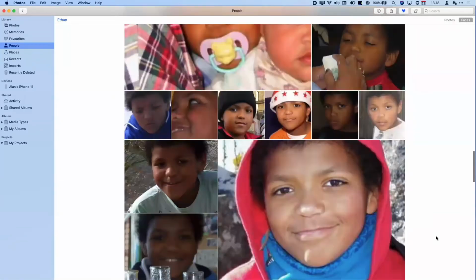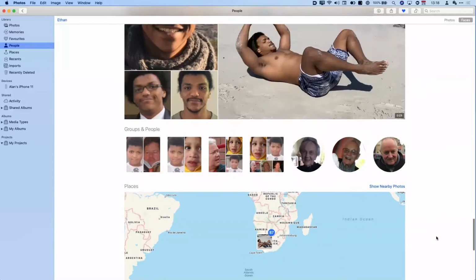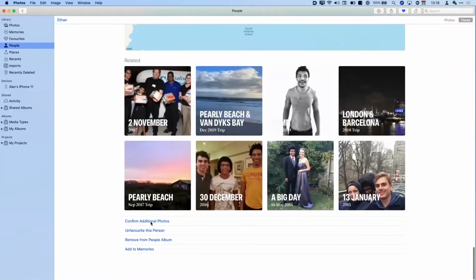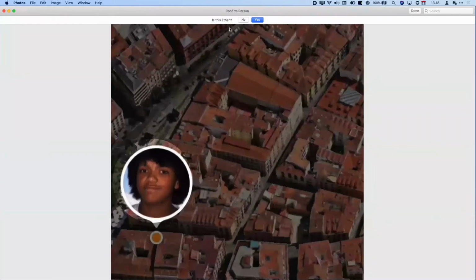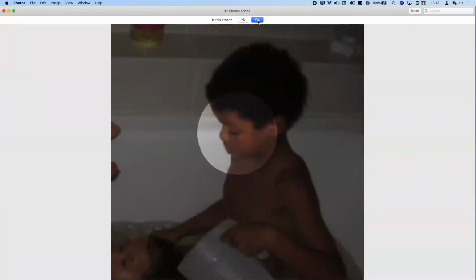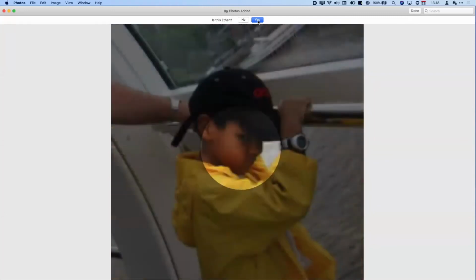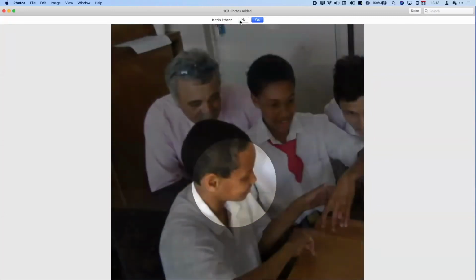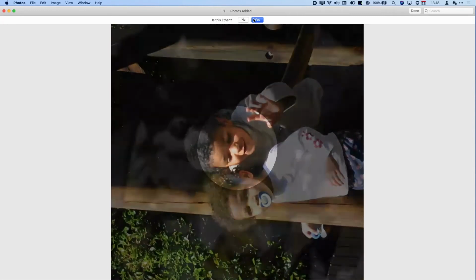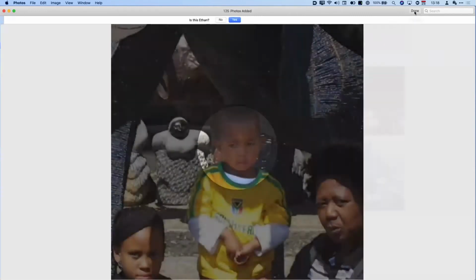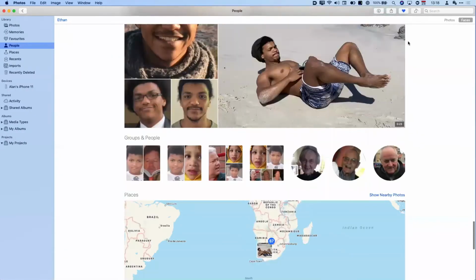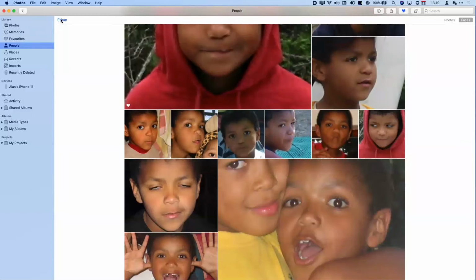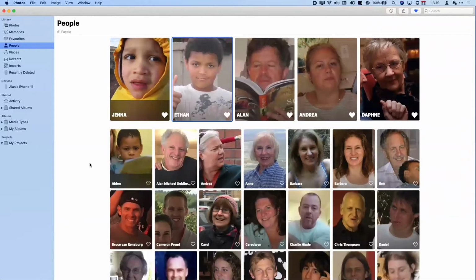Okay. And if I get down to the bottom over there, you can see over here, confirm additional photos. So I'm in Ethan. If I click confirm additional photos, it's going to ask, is this Ethan? Yes, well it is. Yep, that's him. No, that's not him. Yes, that's him. And so on. And I can stop now and come back to do them later. And those pictures will be added to the list of pictures. So if you want to find people very easily, this is also a nice way of doing it.